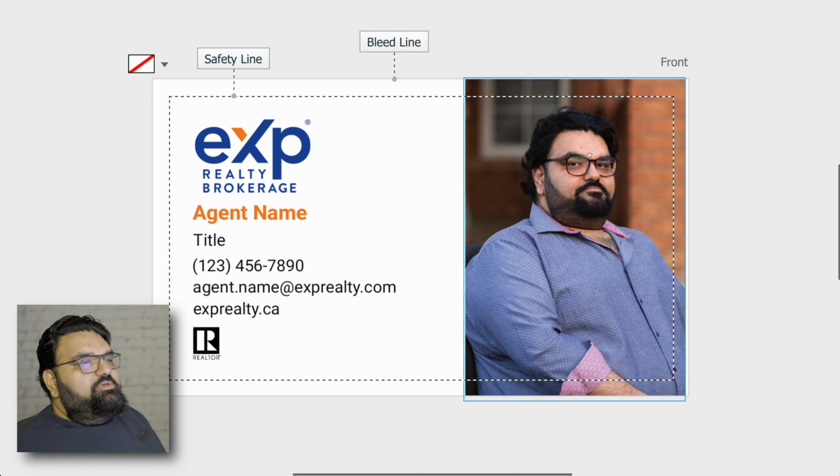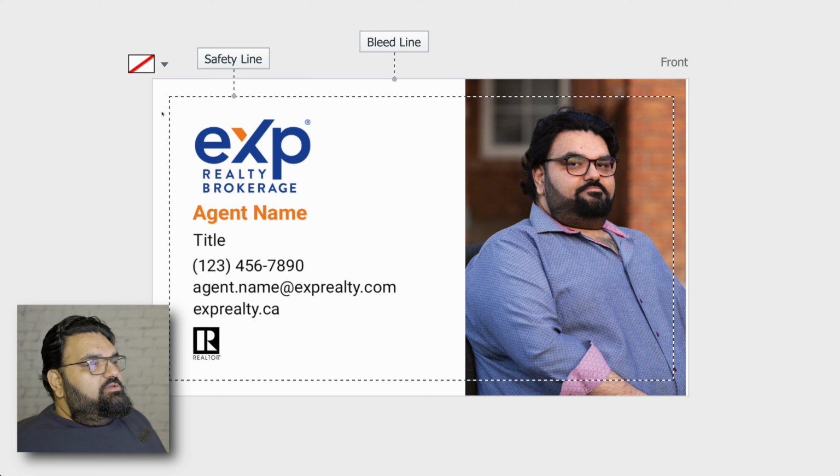Also, you want to make sure everything important is within this dotted line. It's a safety line. Outside the bleed line, whatever is there will get cut off. So you want to keep everything within the safety line, and you're good to go.